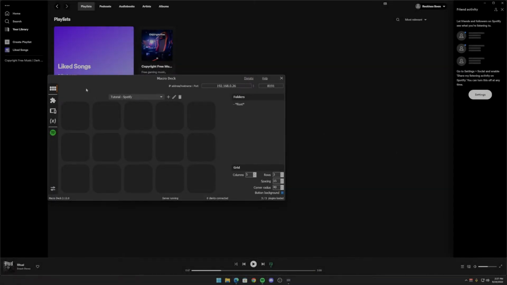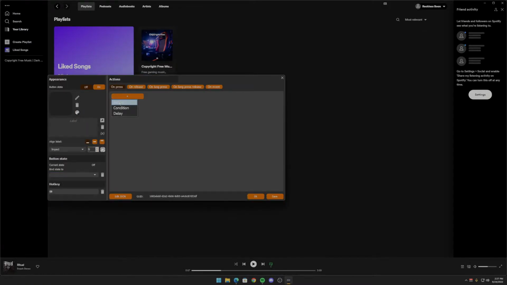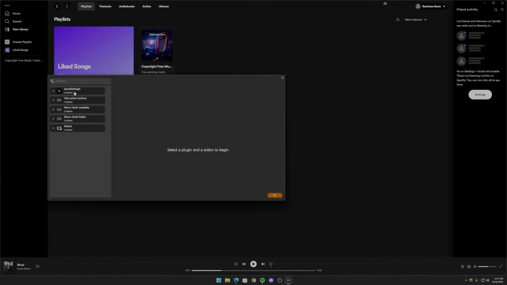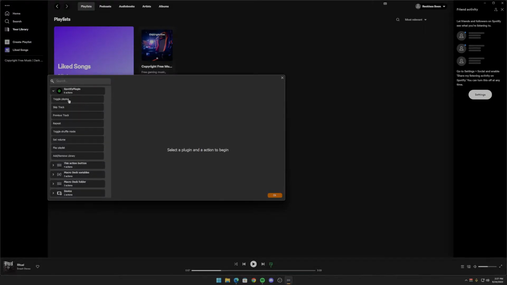Okay, so now we have that installed. Let's go ahead and take a look at what actions this gives us. So we go in here to add an action, and under the Spotify plugin group, we can take a look. We have toggle playing, so this will play your music, pause it, or resume, depending on what you pick. Pause will obviously just make it pause, play, and toggle will do whatever the opposite is. And then there's skip track, pretty self-explanatory.